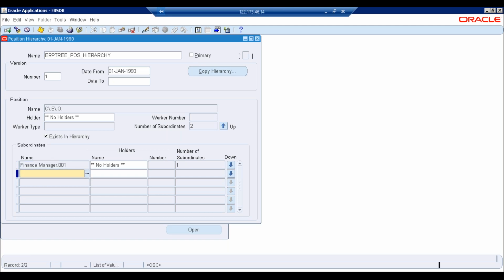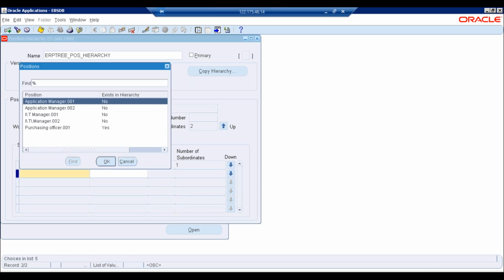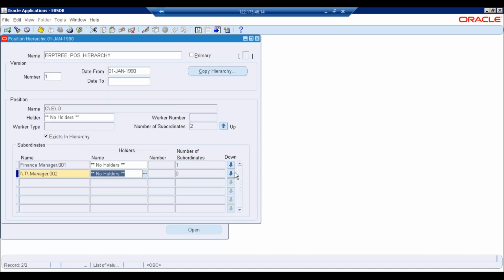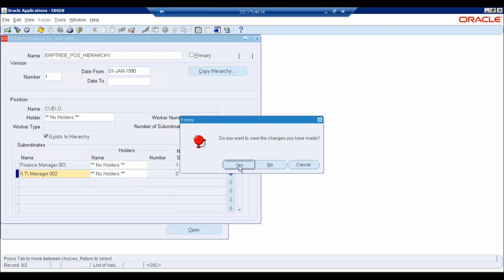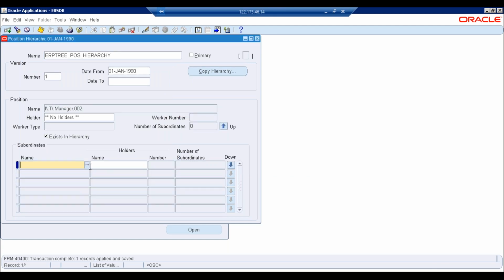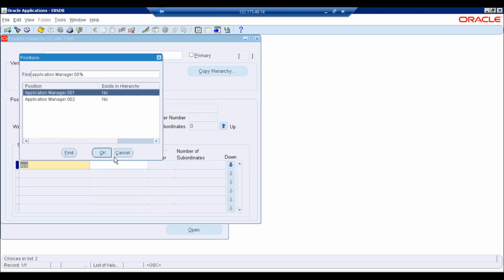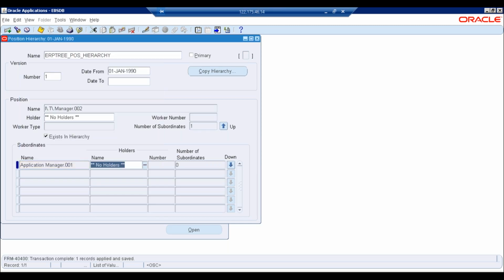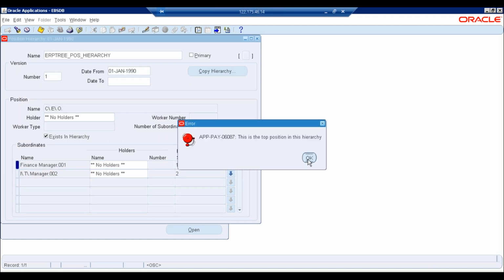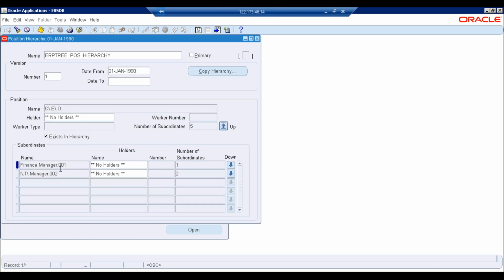Now choose here IT manager 002. See this way. Okay, under this again, let's say application manager 001 and application manager 002. Okay, so these two positions are there. CEO, so this IT manager and finance manager.